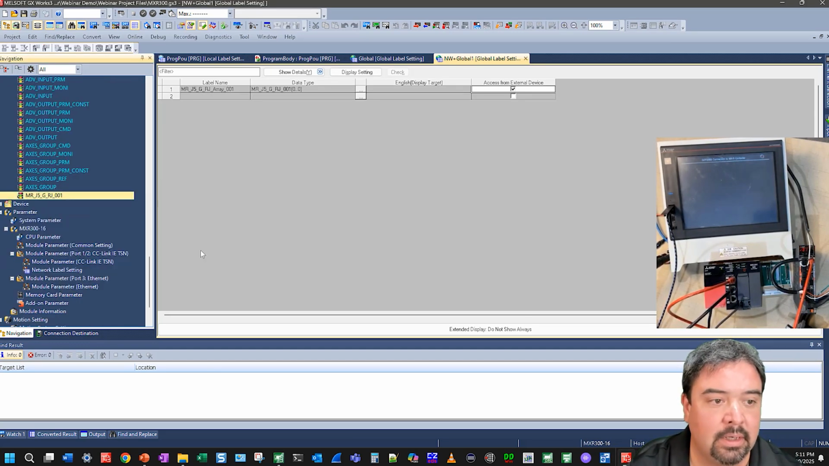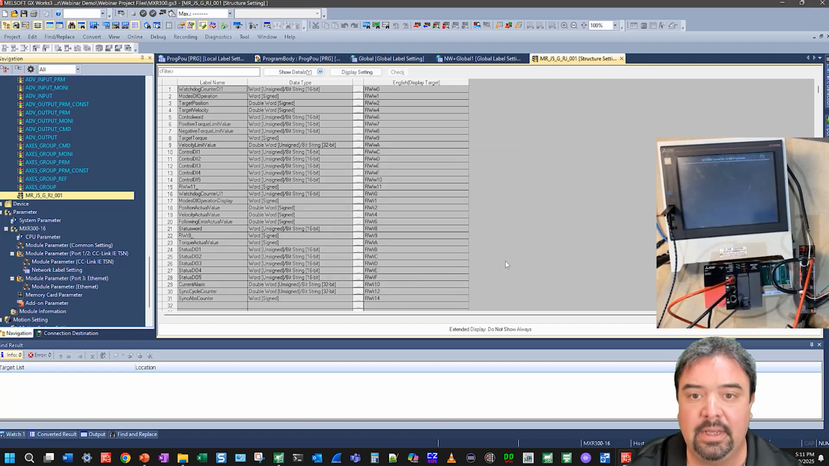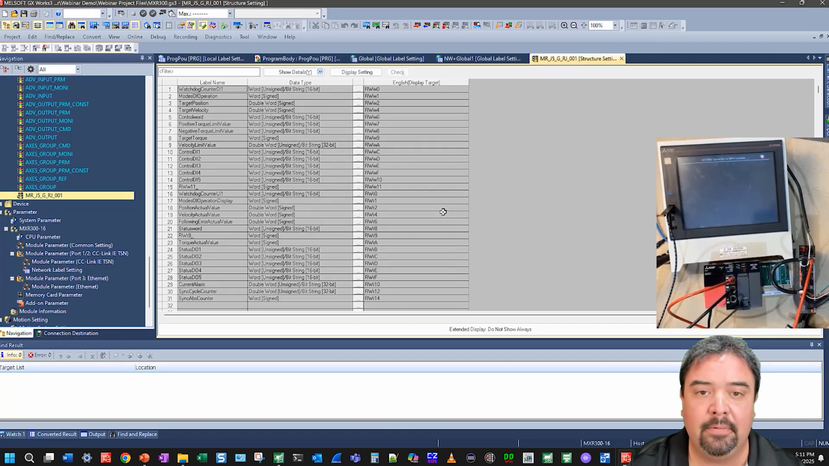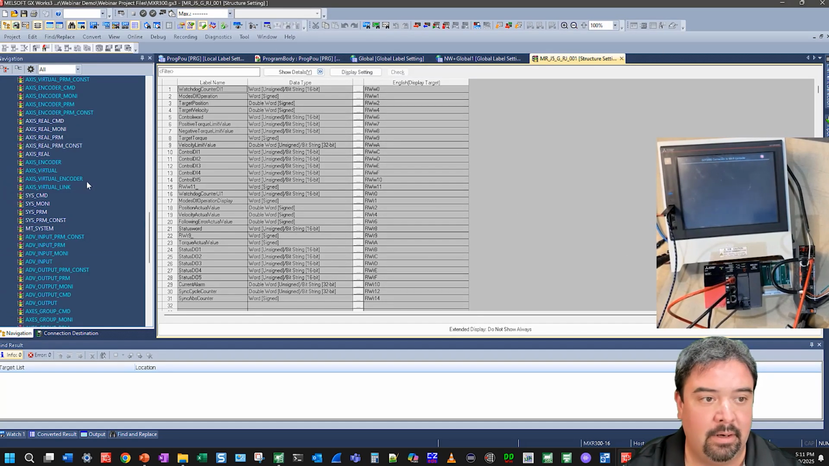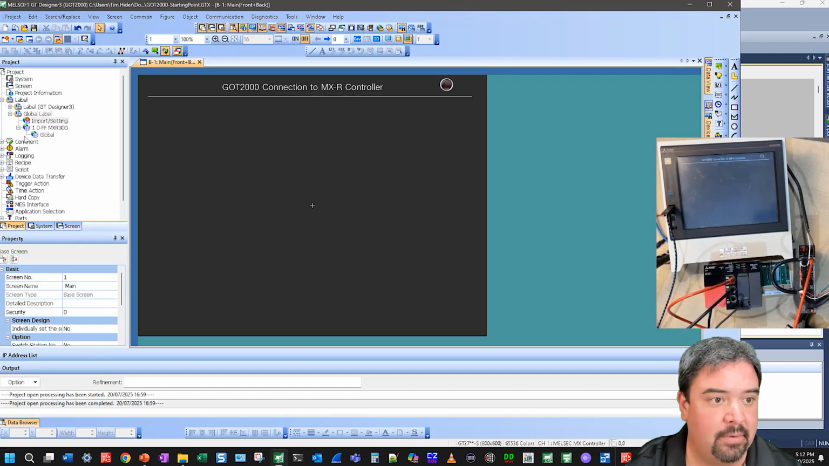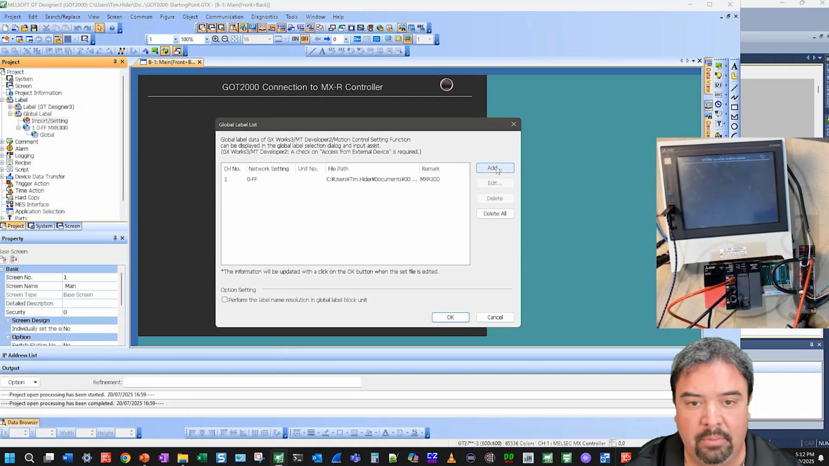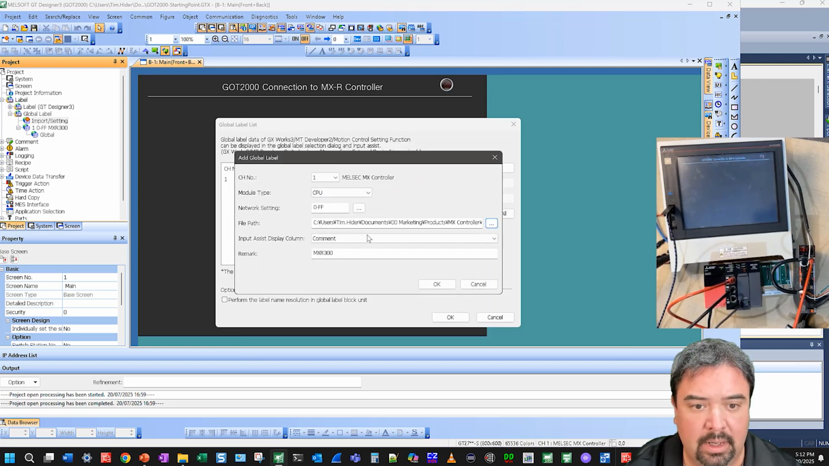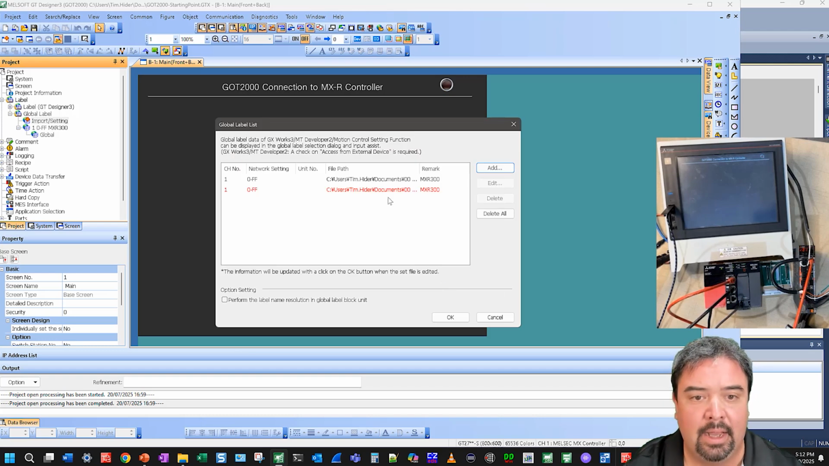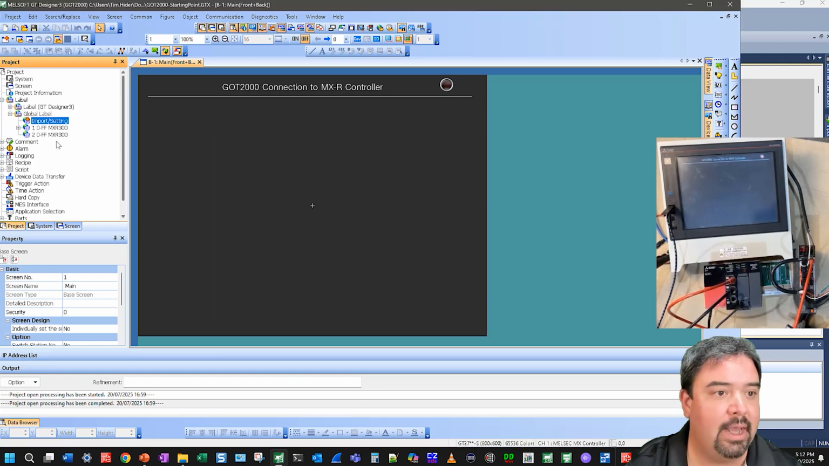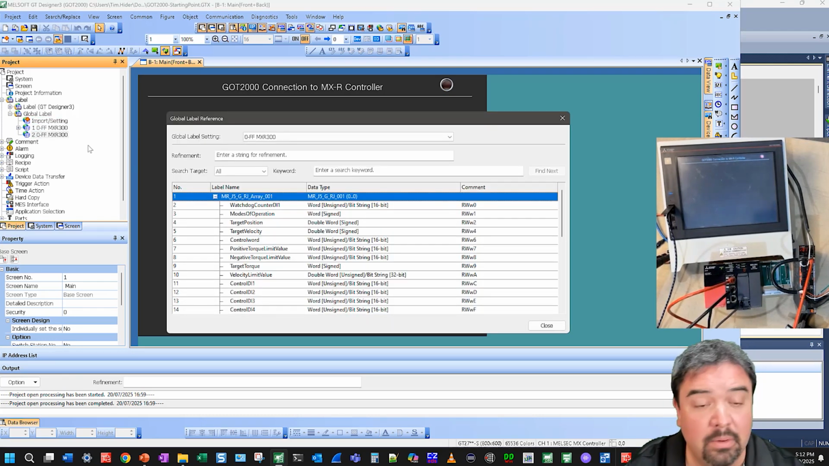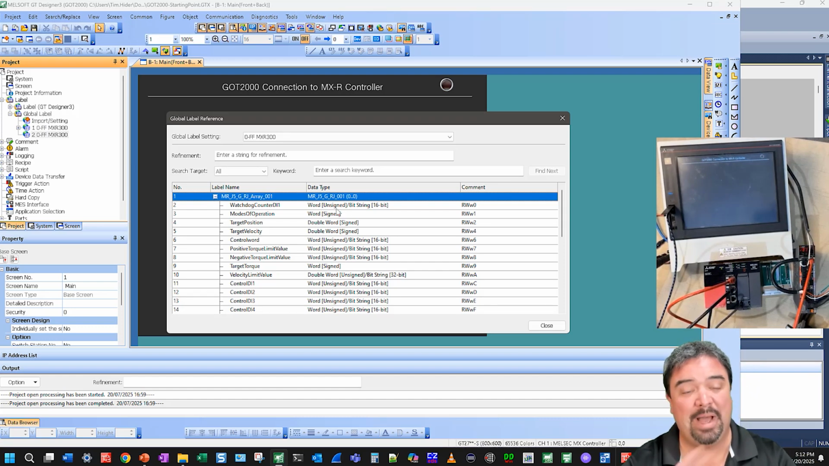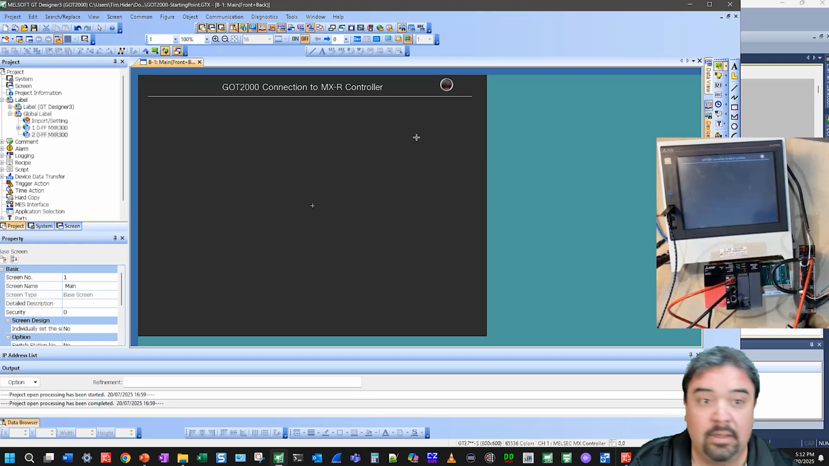We only have to do this once. Export as a CSV, yes. Bring it in here. And then we can come back to GT Designer 3. Now we want to import and we want to add, and we're going to point at that label, network global label, and OK. And now it's red, meaning there's been a change. We hit OK. And when we double click on that, we've got all of our PDO mapping. Bob's your uncle. We're good to go. Let's make some stuff happen.